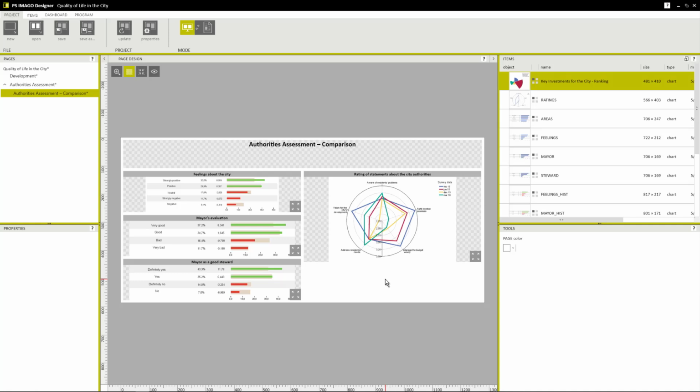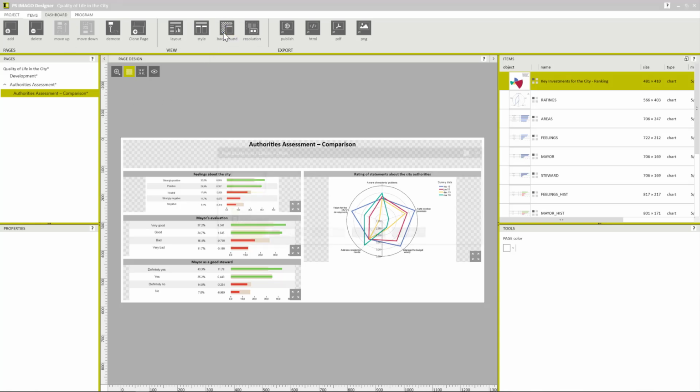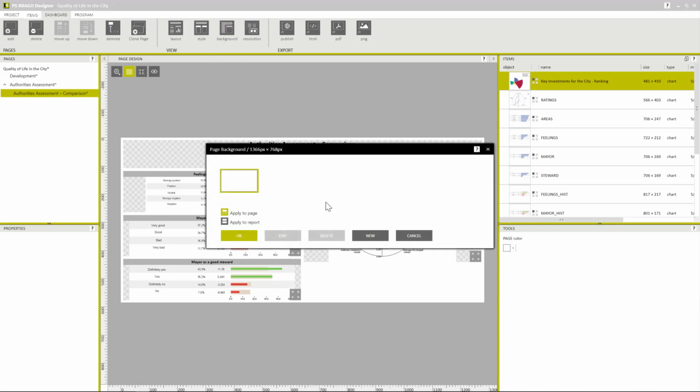For this report, I have a dedicated background attached to the presentation, which I would like to use now. To use one of the predefined backgrounds or create a custom one, we need to go to the Dashboard tab and select the icon labeled Background. We can use a predefined background or create a new one if none of the existing ones are suitable. I will do the latter.